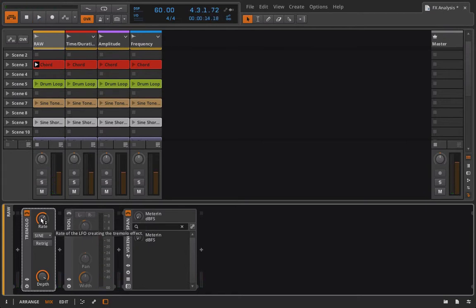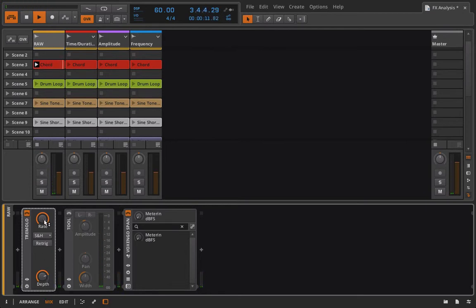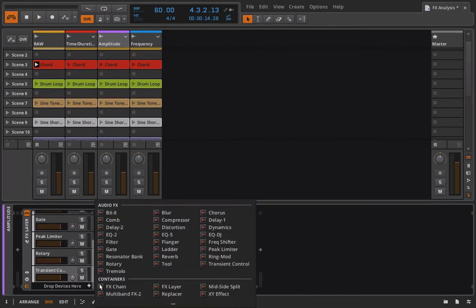Who needs sidechain compression when you have the tremolo effect, right? You can add a little bit of randomness using the sample and hold circuit. And this one's going to fall into the amplitude category as well.